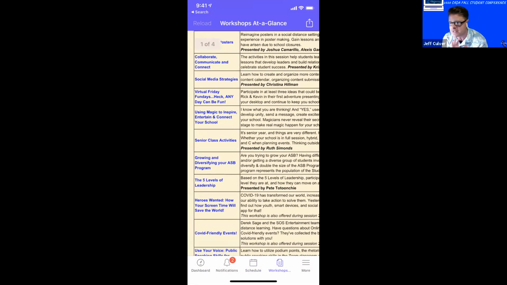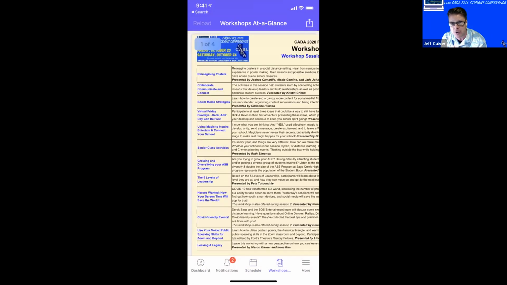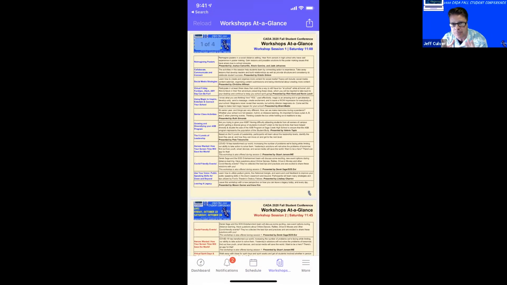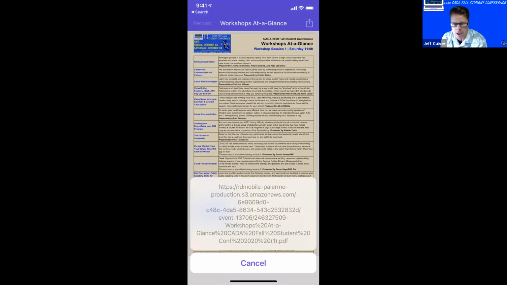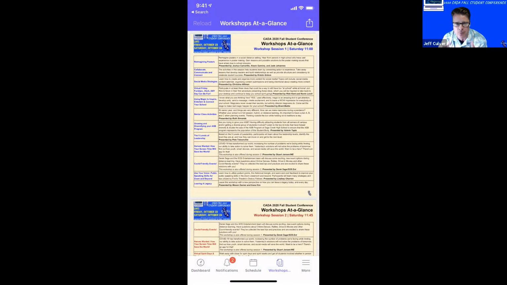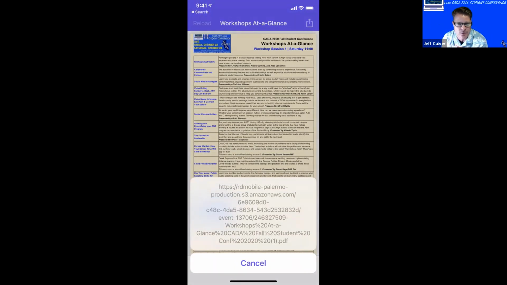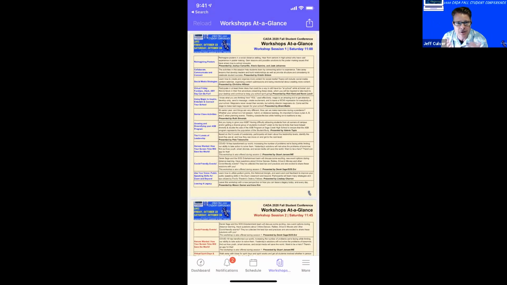So you can open this up on a desktop, or you can also, using that little up arrow, send it to Safari or Google Chrome. Then you can turn your phone sideways and zoom in a little bit because the writing's so small, and then you can get a glance at all the sessions that are happening.